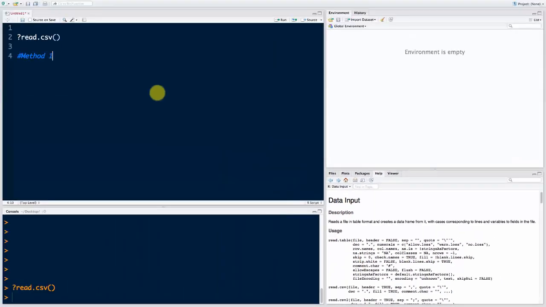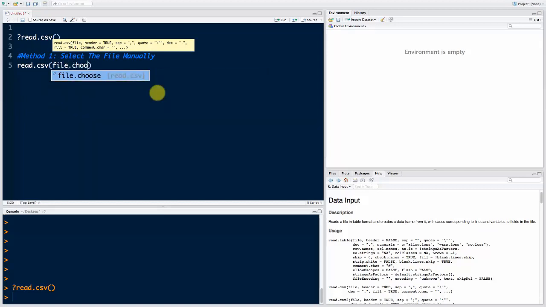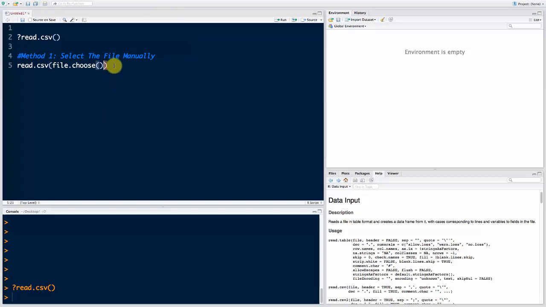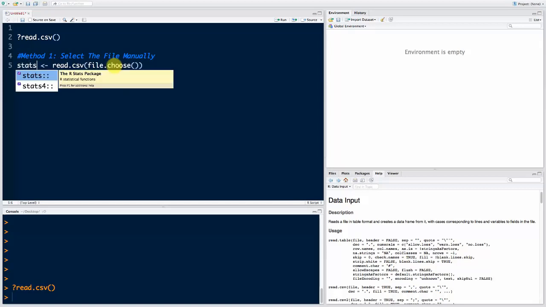All right, let's get started. So first method, we're going to select the file manually. We're going to call the read.csv function, and in the brackets, instead of typing in the file itself, we're going to say file.choose. This function will create a prompt for us to select the file manually, and whatever it returns, which will be a data frame, we want to put into an object. So let's create an object, and we'll call it just stats, because we've kind of overused the word data already in the past tutorial.